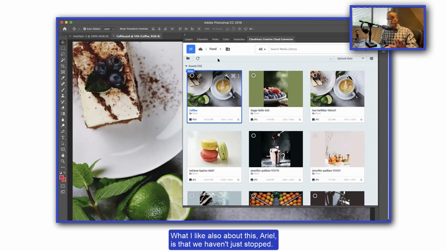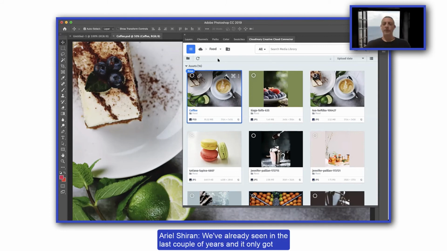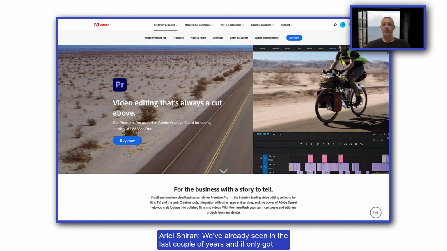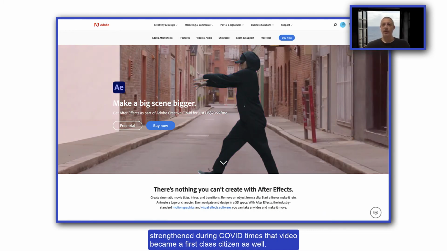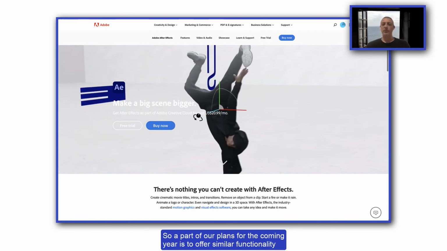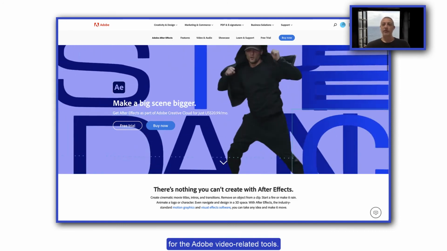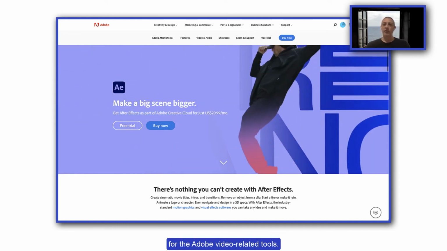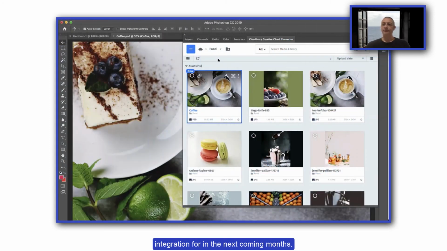What I like also about this, Ariel, is that we haven't just stopped. We aren't just working on Photoshop, Illustrator, InDesign. There's pretty big plans for the connector in 2021. We've already seen in the last couple of years, and it only got strengthened during COVID times, that video became a first-class citizen as well. So a part of our plans for the coming year is to offer similar functionality for the Adobe video-related tools. After Effects and Premiere should be the next tools that we will offer integration for in the next coming months.